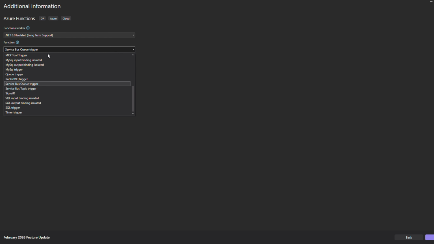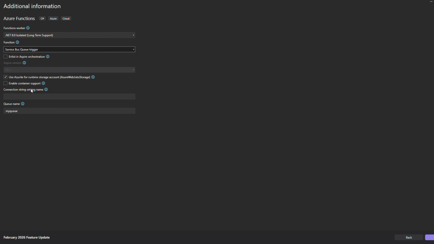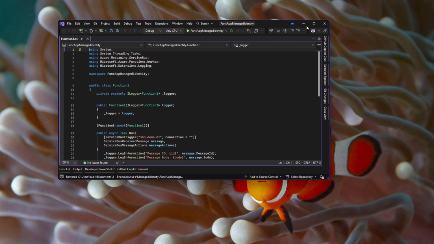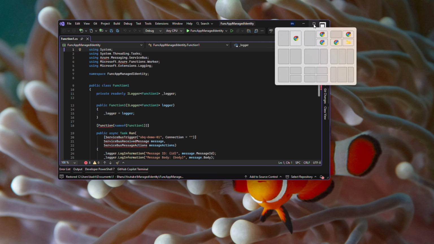The service bus trigger is what is selected; this function responds to a service bus trigger. The queue name this function listens to is SBQ-demo-01, which we created earlier. You need to leave the connection string empty because we are reading from the service bus without using a connection string, using managed identity instead. Click on create project, and this is what comes up once we create the project.